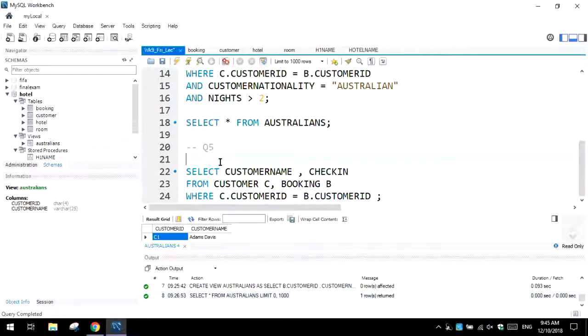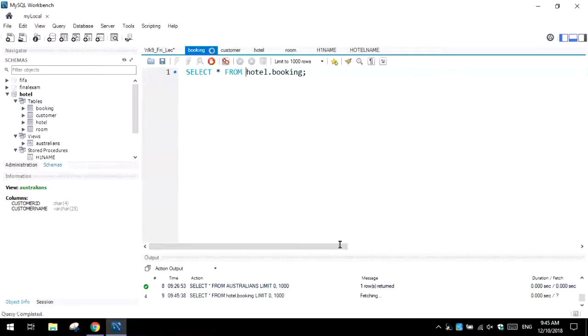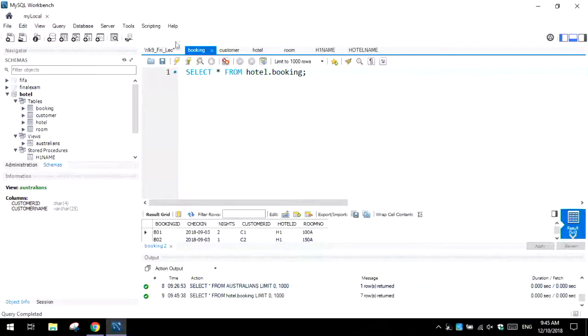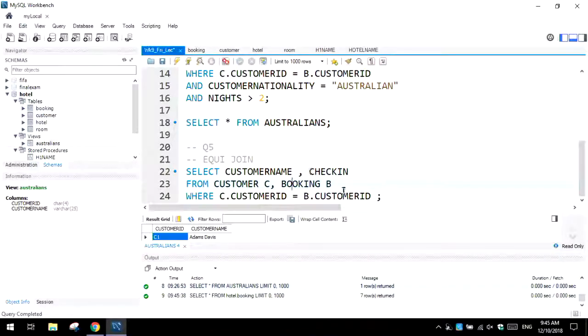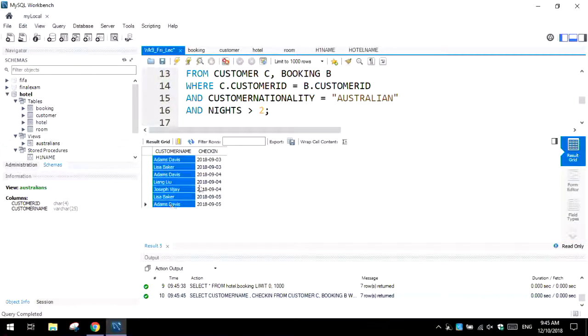Okay, so this is equi-join. So equi-join, I have the two tables in from and where I join the two tables. So when I run, how many bookings I have here? 7. Okay, I have 7 bookings. So when I run this statement, I should have seven customer names and their check-in. As you can see, some customers made different check-ins with different bookings.